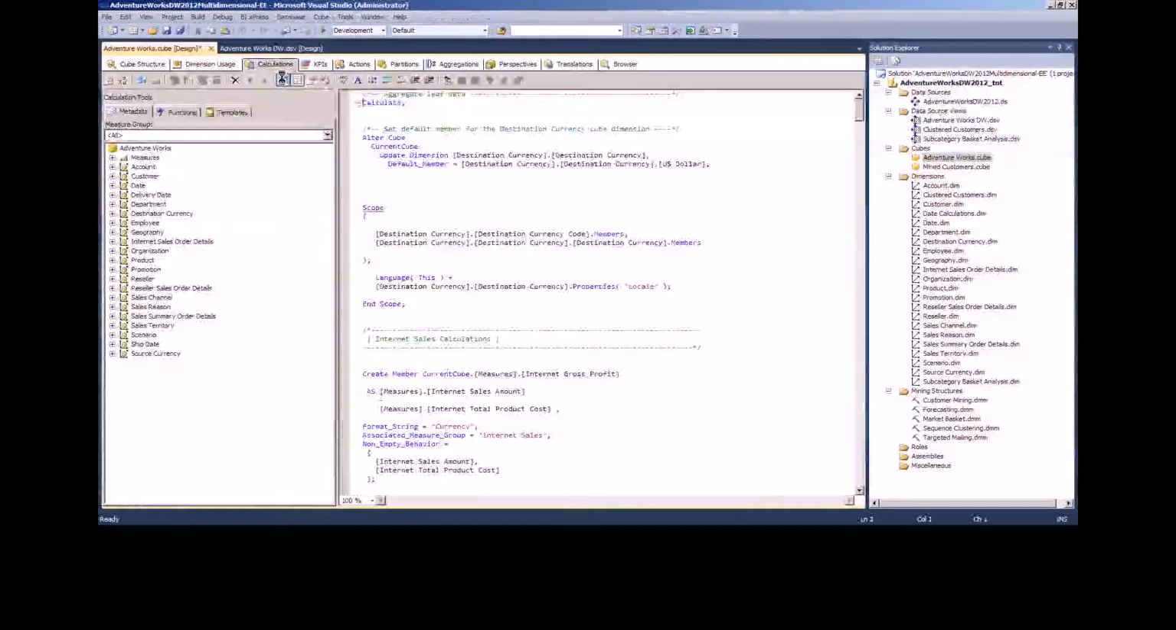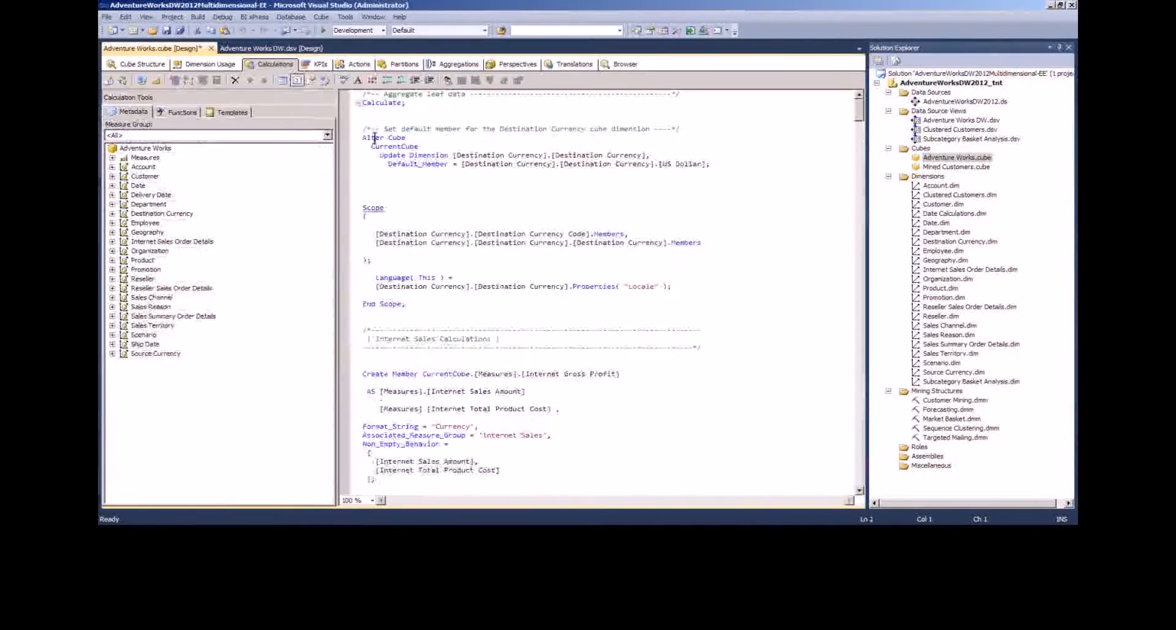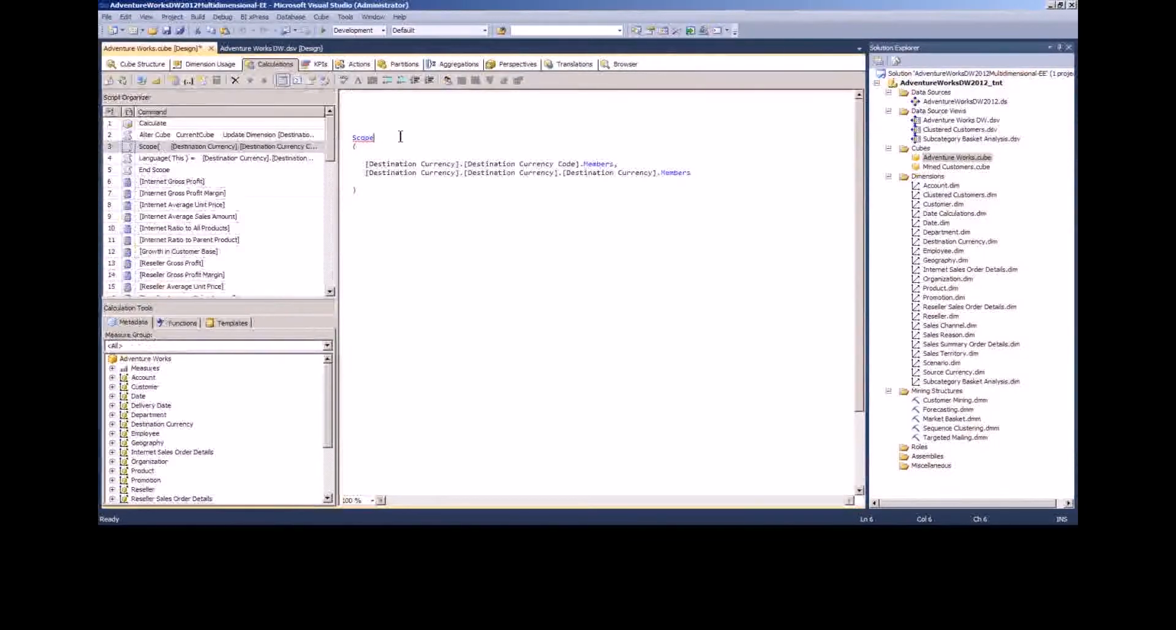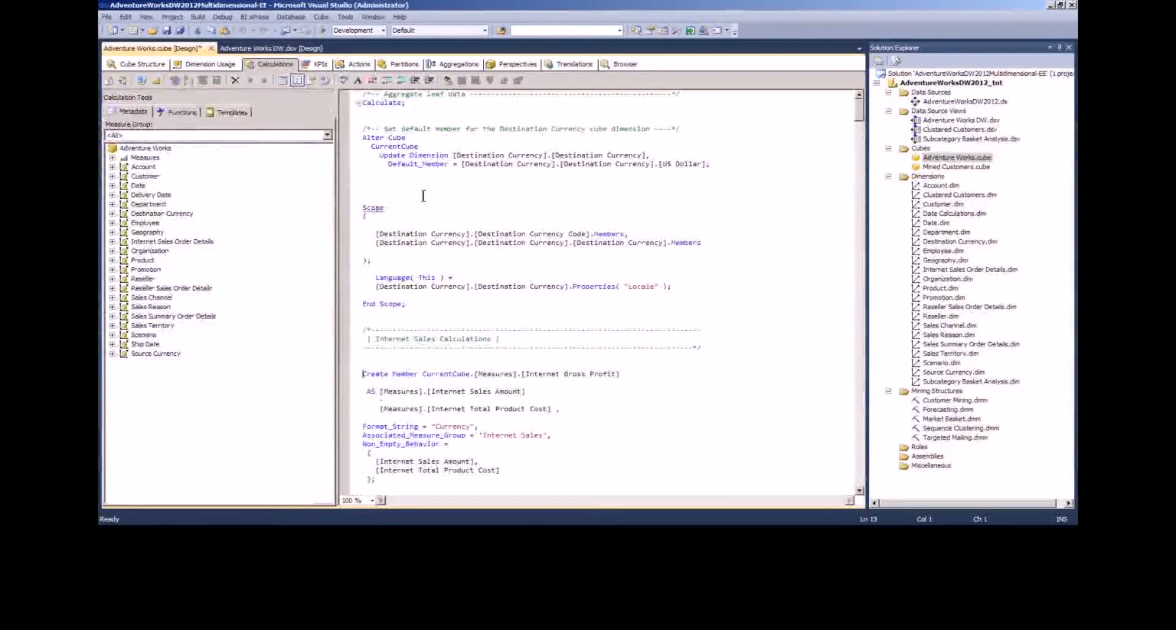MDX looks kind of ugly sometimes. It kind of is sometimes. Sorry about that, but that's kind of the way it goes. If you want some good examples, this AdventureWorks cube has all sorts of interesting stuff in it. I'm a database developer. I really prefer to look at all of this in script view. I don't really need the rest of this.